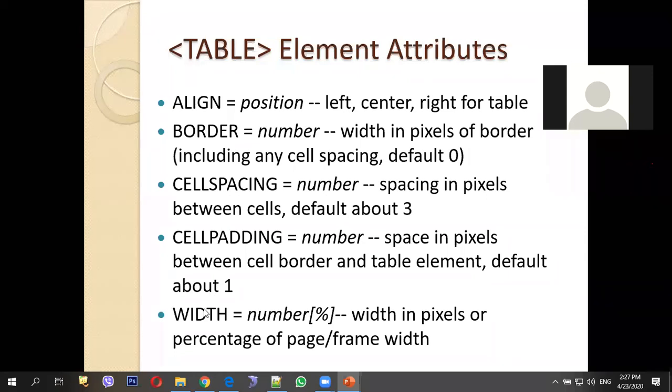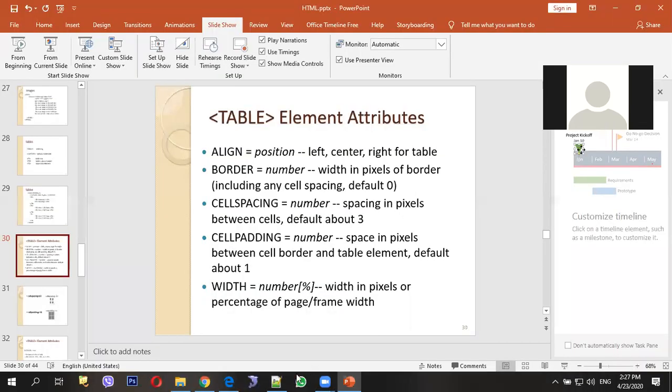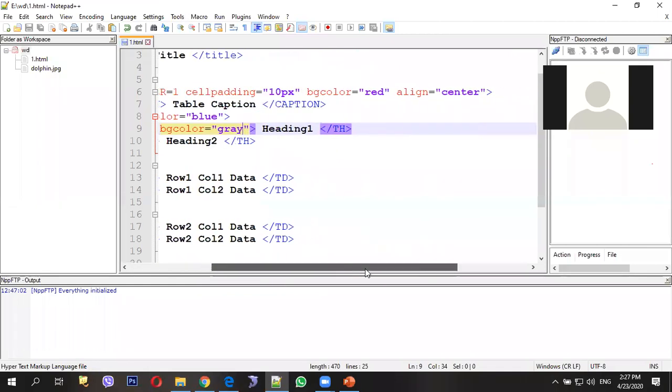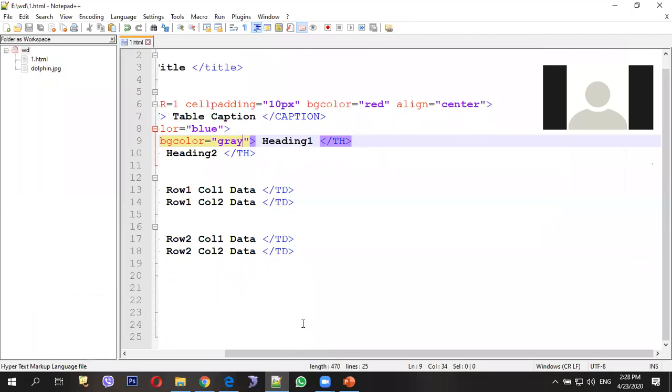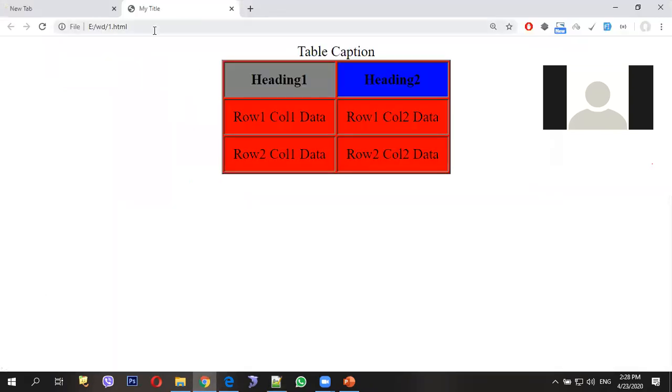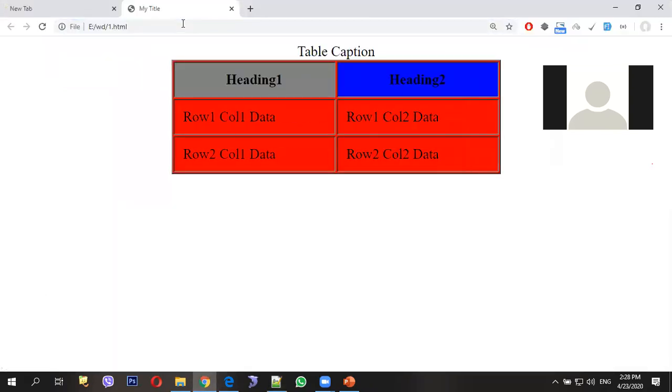And width, like how much width to give the table, say 500 pixels, maybe 50%. So this will create, let's say, I will do it in the example for the border. I wanted to do this after align. So this is width, okay, width equals to let's say 50%. The page has to occupy 50%.